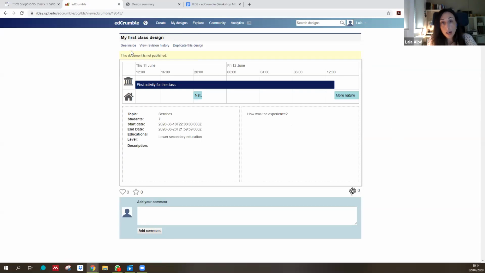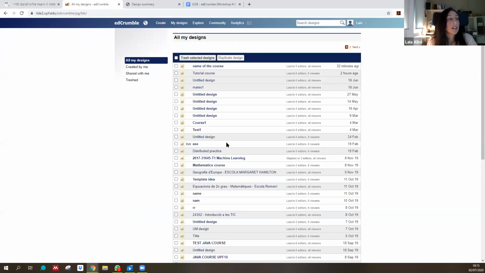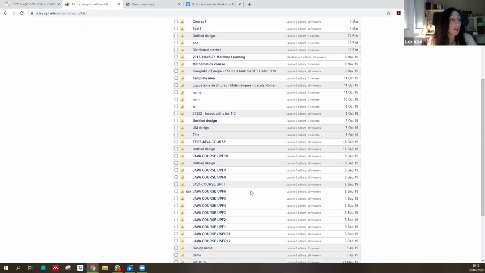Here, instead of editing the design, I can see inside. So I can go inside and look at the design that has been published by another teacher in the community. And if I like this design, I can remix. Remix means that I can save the design to my personal account to build from the design of another teacher. If I don't like the design, or I just explore, I come back to Scramble, and that's all. But I have the possibility of building my designs from the designs of other teachers that have shared their designs in the community.